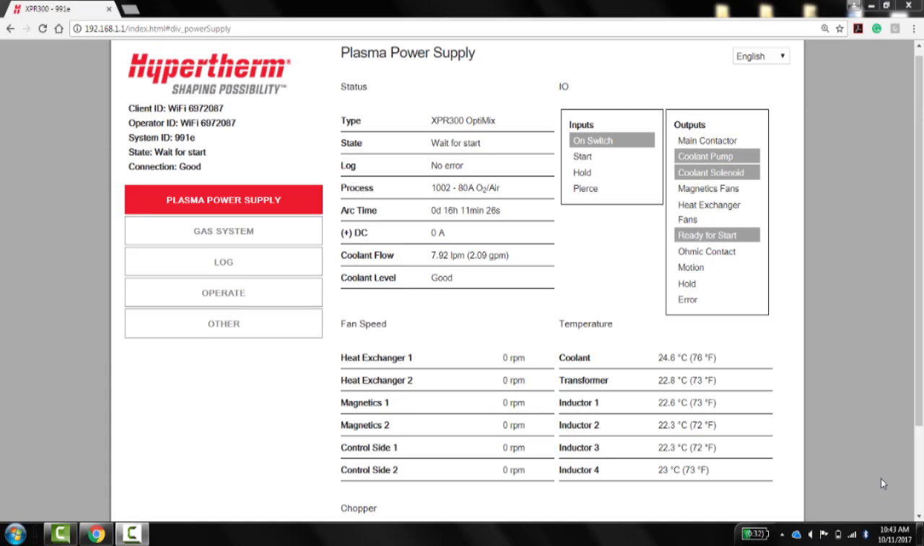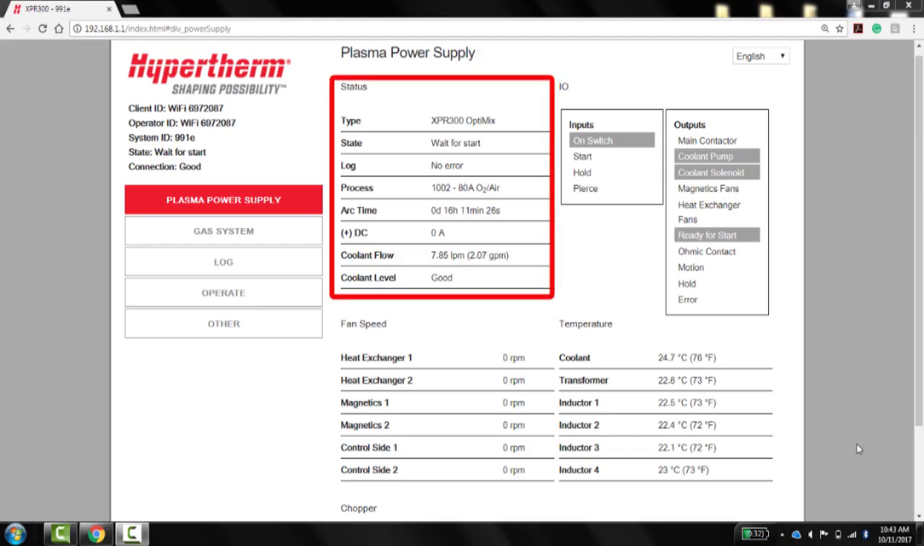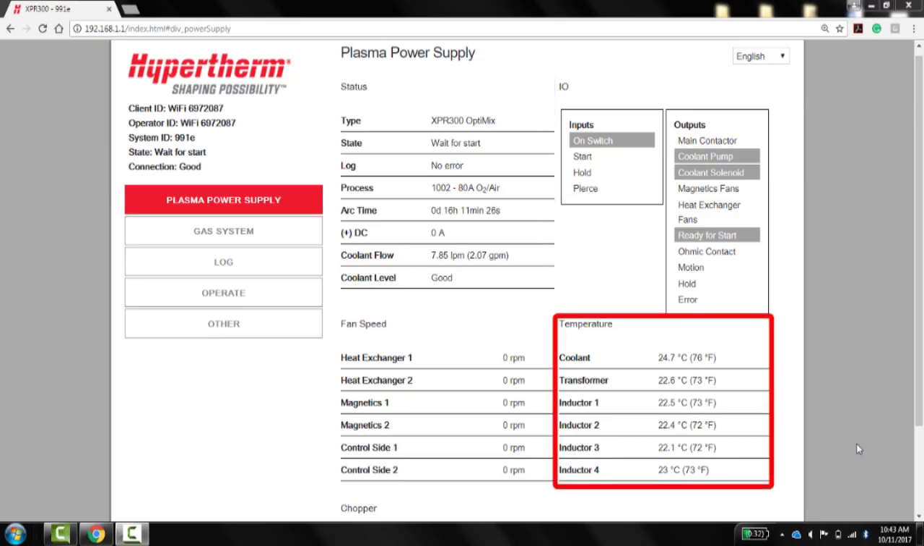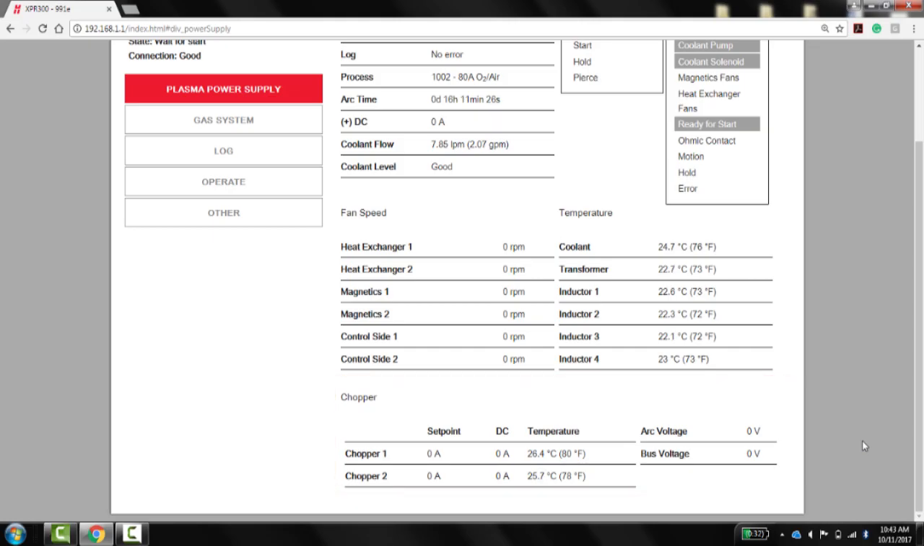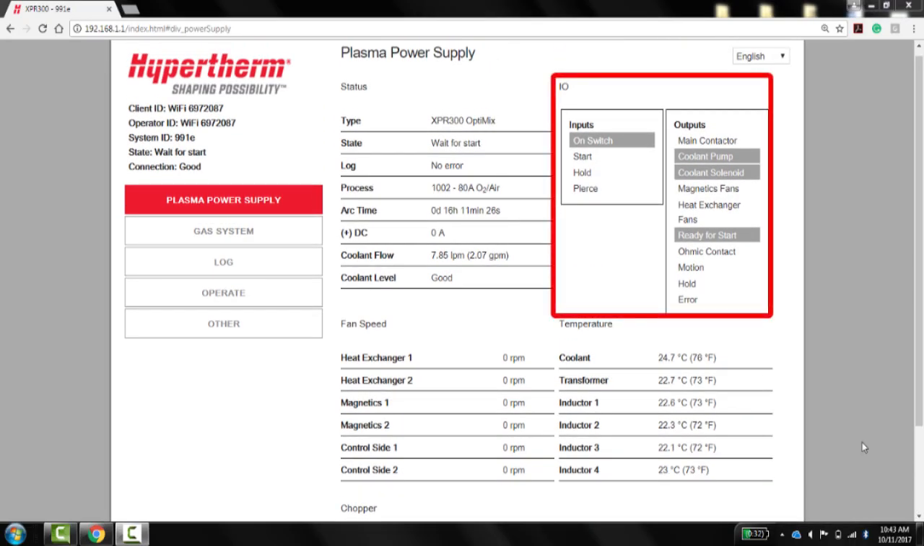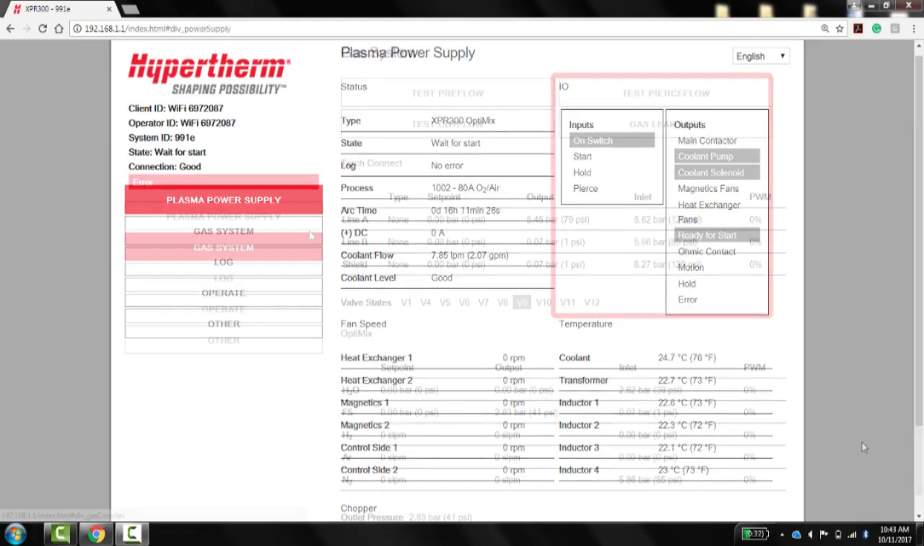Plasma power supply screen. Think of this screen as the dashboard of the XPR cutting system. This screen allows you to monitor the status of the plasma power supply. It holds useful information such as gas console type, state of the plasma supply, current loaded process, coolant flow rate, and temperature readings. Chopper current setpoint and current output values can be seen by scrolling down. This screen also lists inputs and outputs of the plasma power supply. When highlighted gray, that input or output is active. The error section will be highlighted in red if an error is occurring on the system.